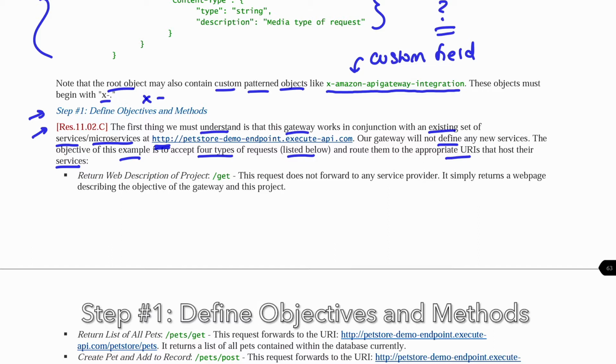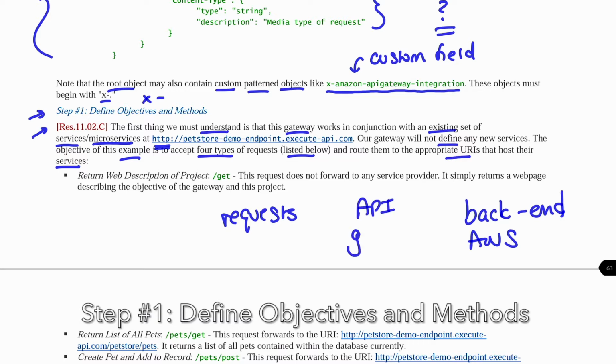So again, what you have is our existing back end, which is already generated and created by AWS. Then we have requests that may be coming in. And we are building an API gateway, which doesn't define what happens to the data in the back end. It simply is able to interpret requests and appropriately route them to the back end.